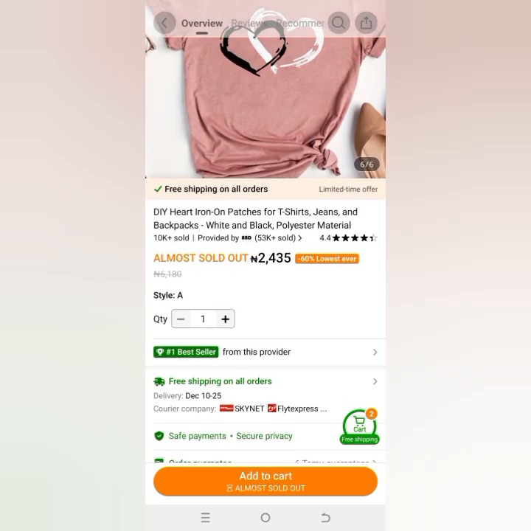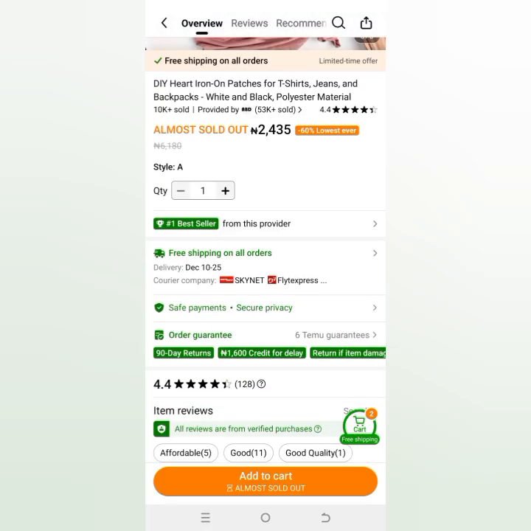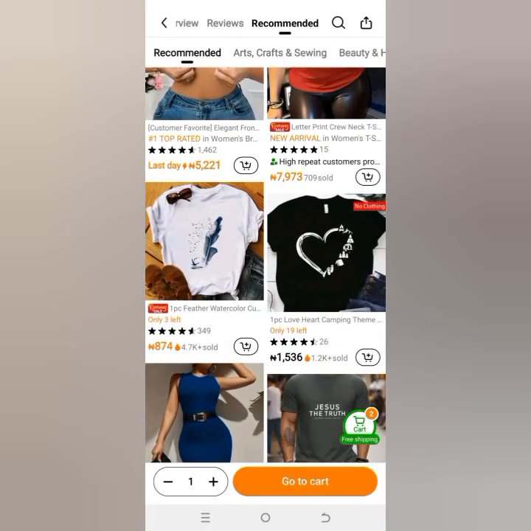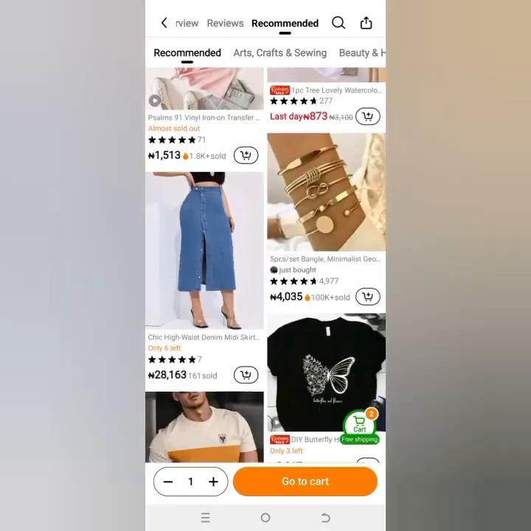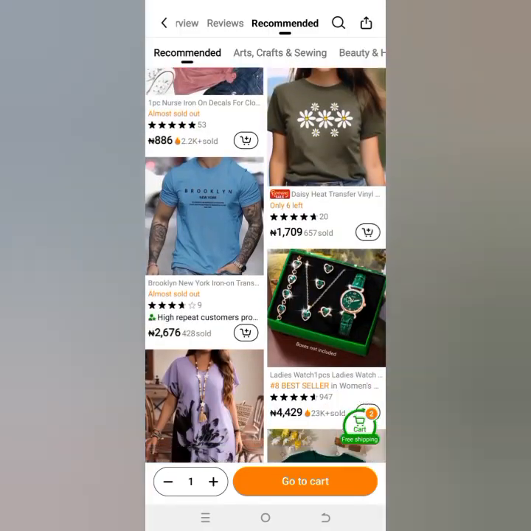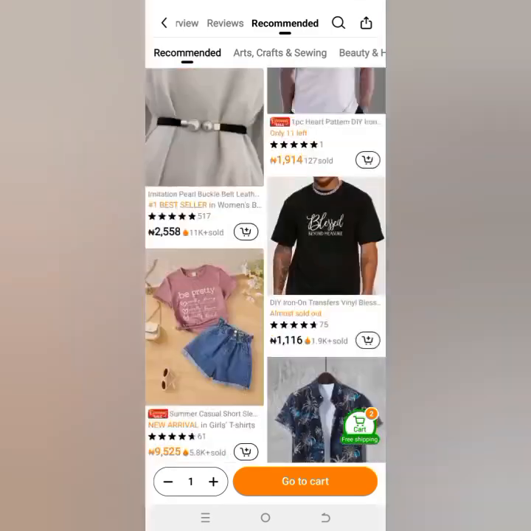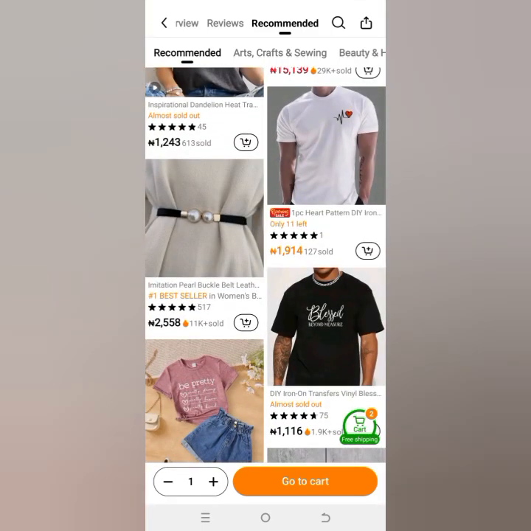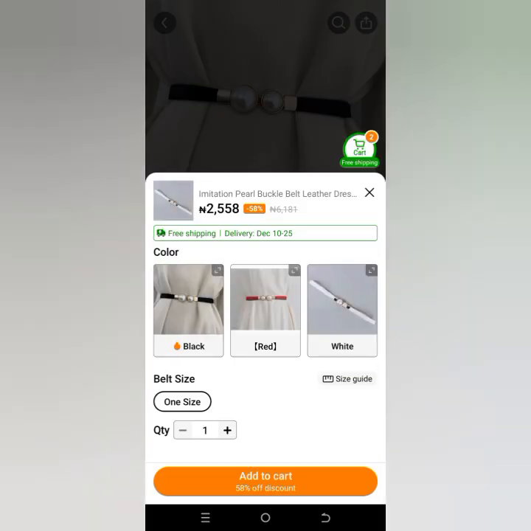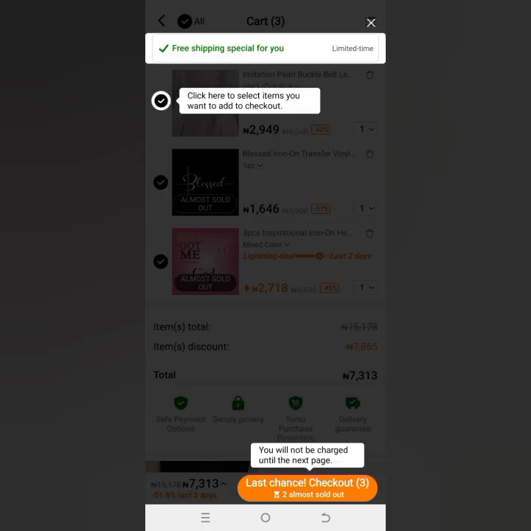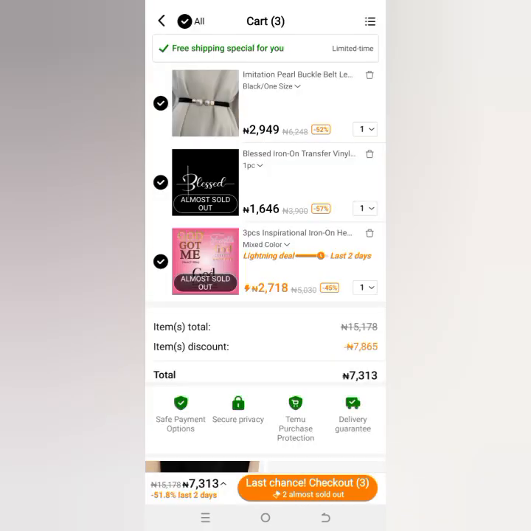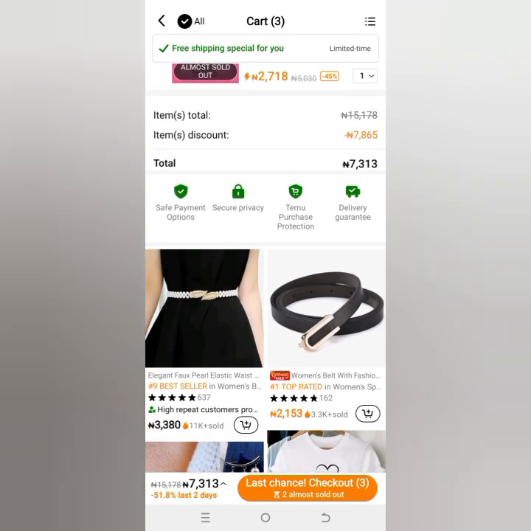Okay, so let's continue. This is also another heat transfer design that is available on the app. So even the price should tell you that this is not the item, this is just something fancy. Okay, look at this now. This is a belt. You can check the size guide and choose the color that you want. From time to time, they will bring up their ad. Just click on the X and remove it.